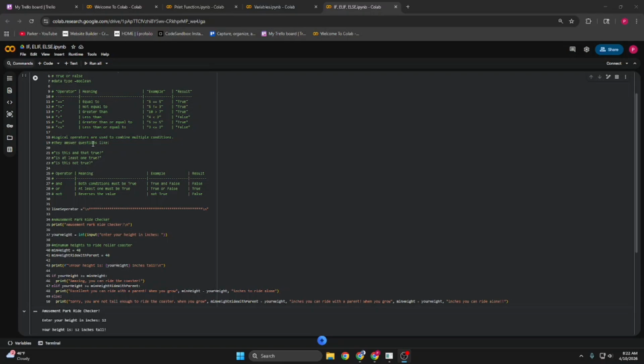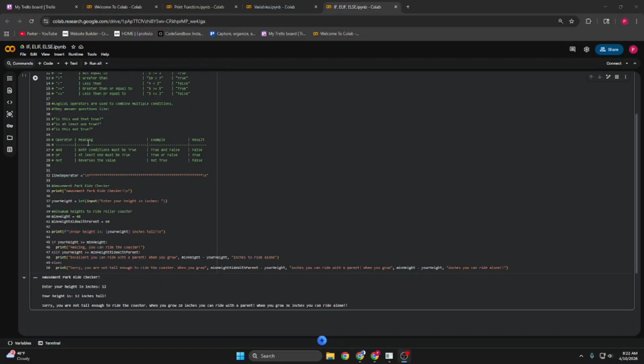Logical operators are used to combine multiple conditions. They always answer questions like, is this and that true? Is at least one true? Is this and that not true? Operators: and, or, not. And means both conditions must be true. Or means at least one is true. And not is the reverse of the value.